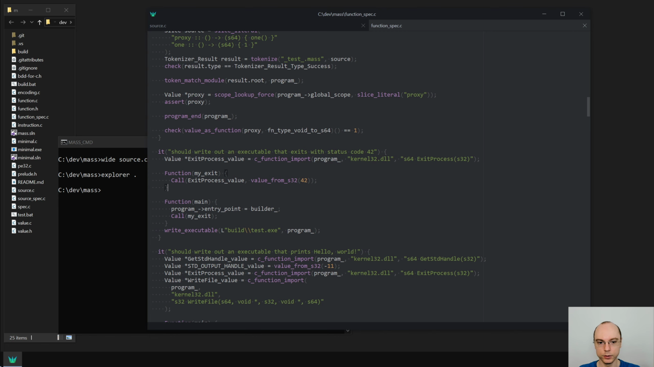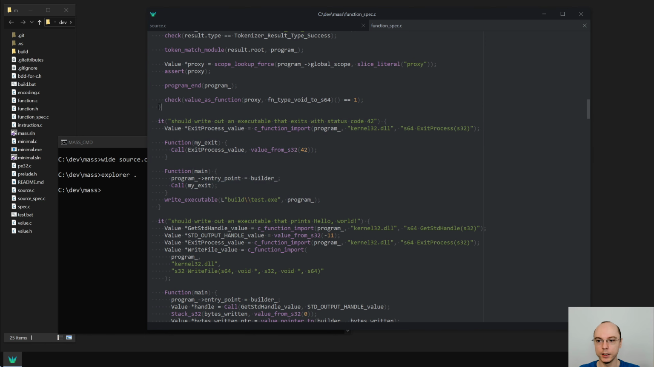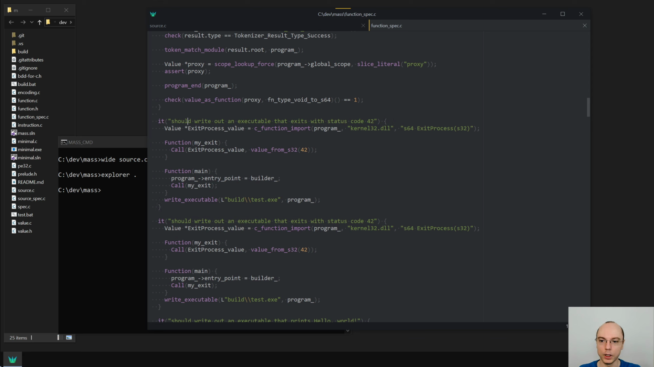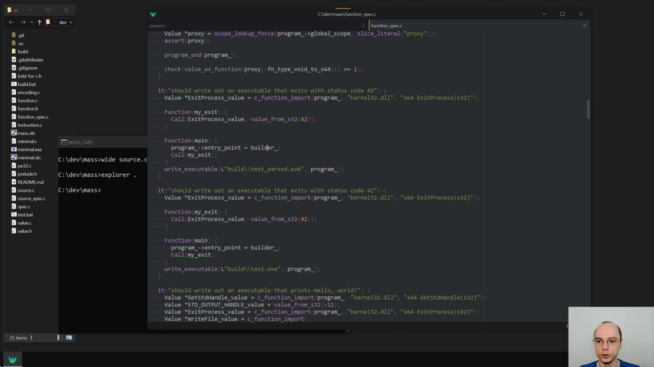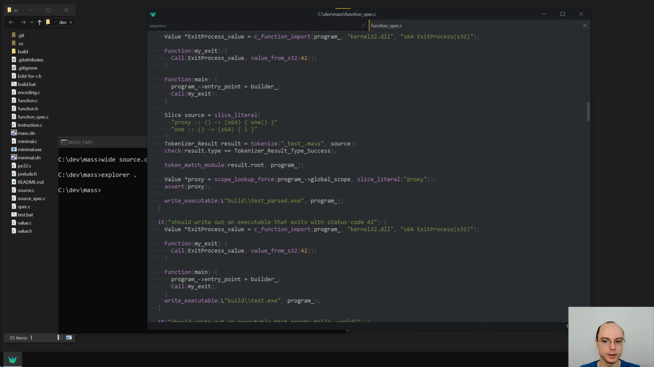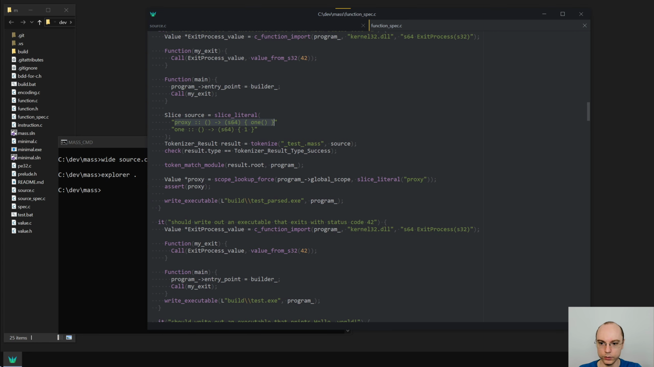exit process from kernel 32, and I want to copy it and create a second version, so test parsed. And this version, unlike this one, will not use JIT, but will use our parsing. So we'll take the code that we have here and try to figure out what that will look like and to have it in text rather than using macros.